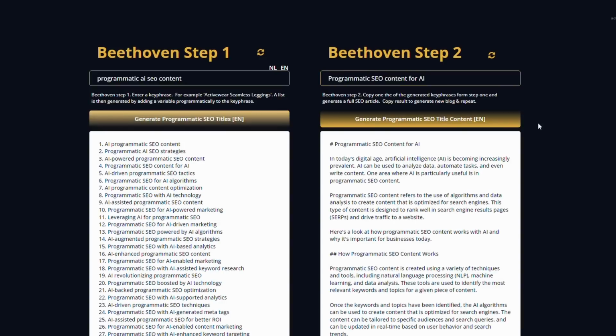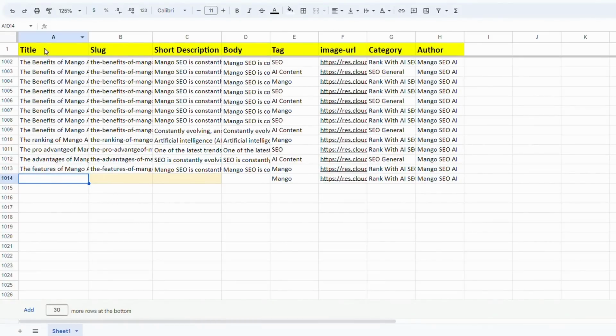All right, so Beethoven step two has now generated the content for this title. What we want to do now is take the title, copy it, head over to a spreadsheet, and in this very first column, we're just going to paste our title in. And once I've done that, you're going to see this is going to automatically create. There is nothing special about this spreadsheet. It can be a Google Doc, it can be an Excel spreadsheet.